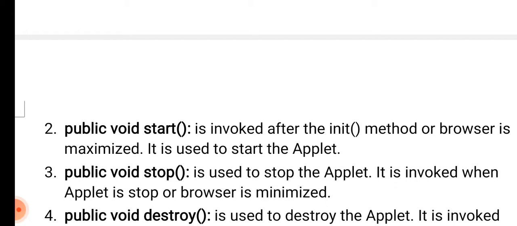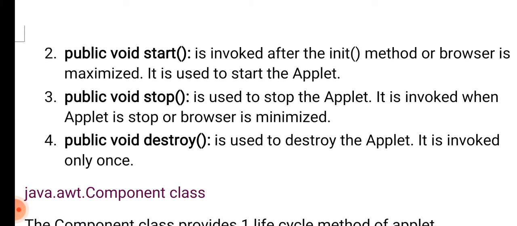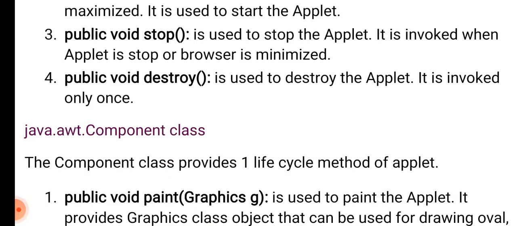It is invoked when the browser is maximized. It is used to start the applet. Third method is the stop method. It is used to stop the applet. It is invoked when the applet is stopped or the browser is minimized. Fourth method is destroy. It is used to destroy the applet. It is invoked only once.